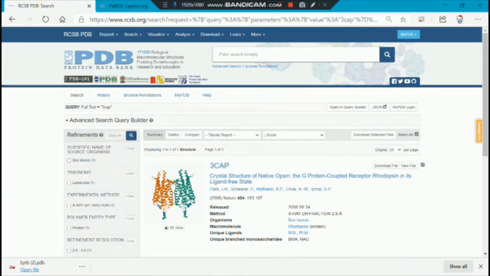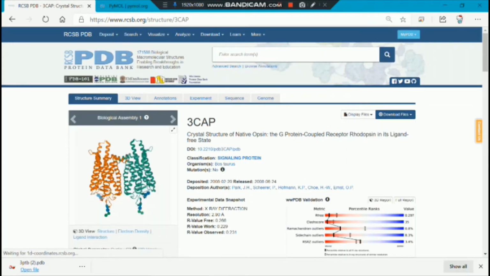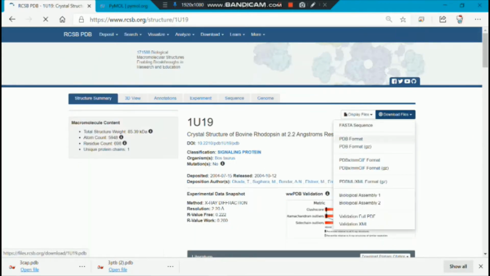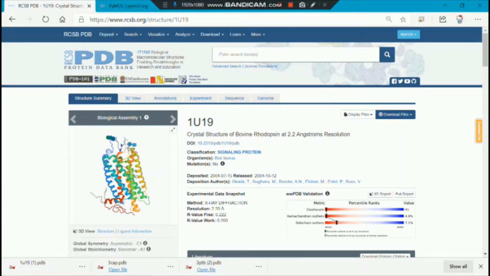As we can see, it is the crystal structure of the native opsin. That means the rhodopsin is in its ligand-free state. The native opsin we have is in the ligand-free state, right? As it is mentioned here, it does not have any ligand. And what we could do is download this file, and similarly we would do it for the earlier one also. So we have both of them, right? The active is already downloaded, and now we are downloading the inactive form also.